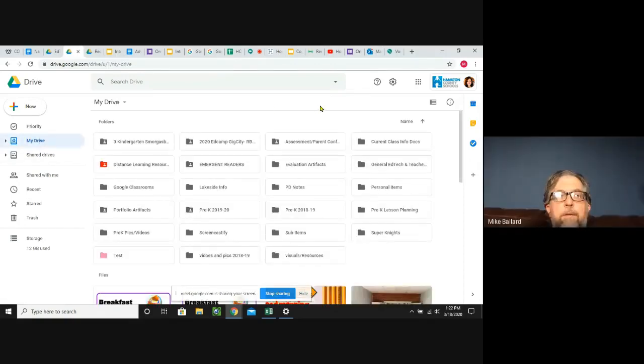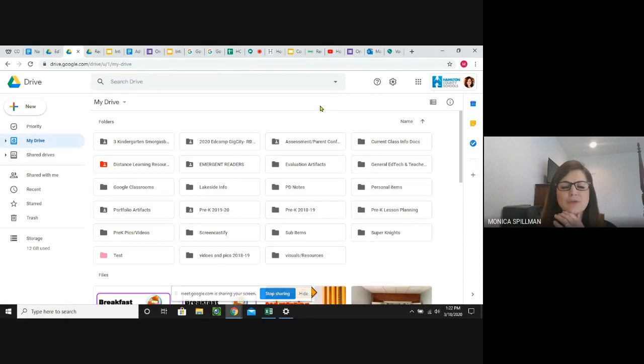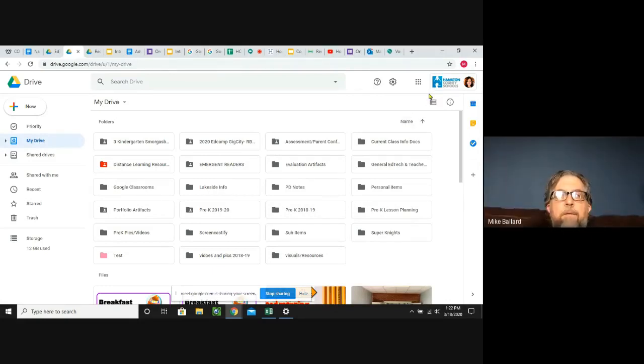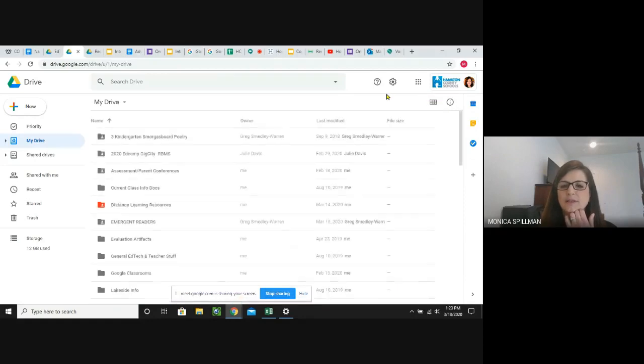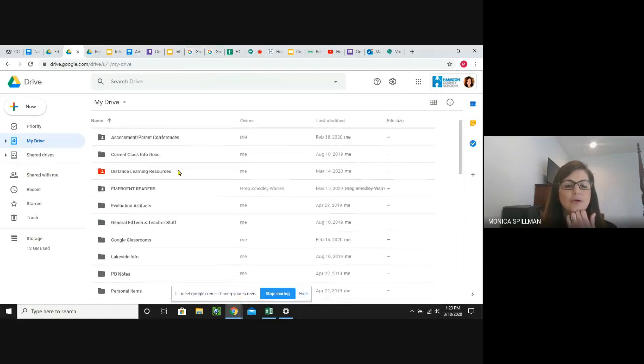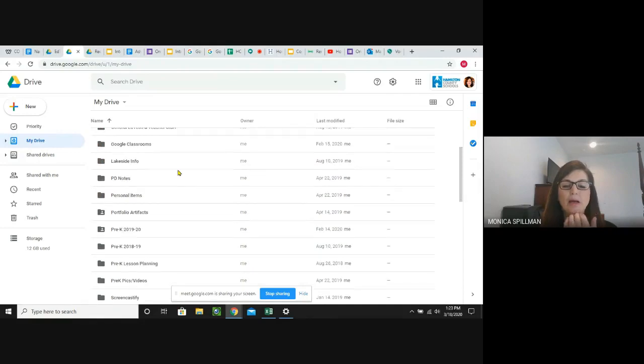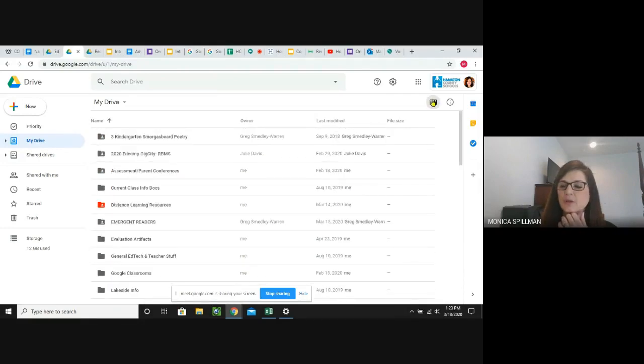Okay. Yeah. I don't know maybe if I changed this, but over here in the corner, you see what looks like a piece of paper or maybe like a spreadsheet. It says list view. Click on that, and that is how your folders could be listed. I'm a visual person, and so I don't like that view, but thank you for bringing that up. I totally forgot about that.